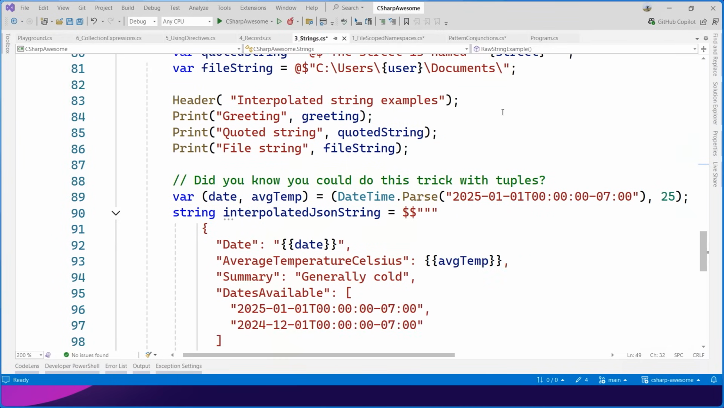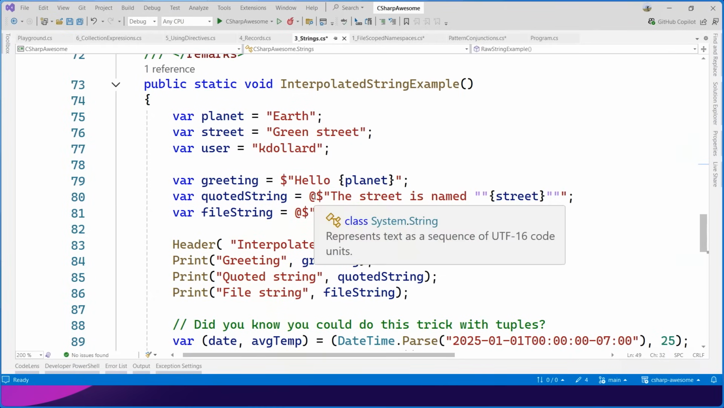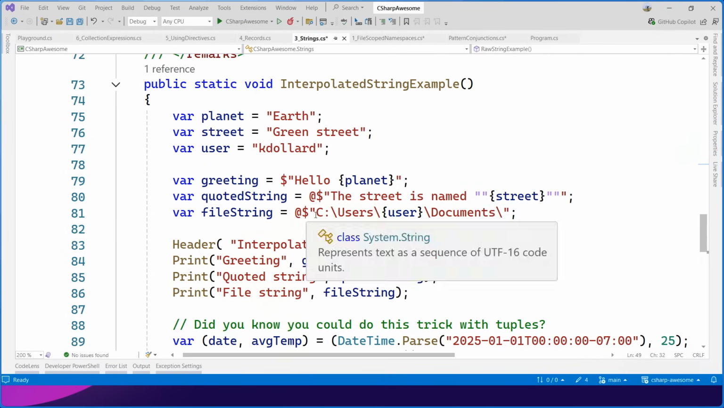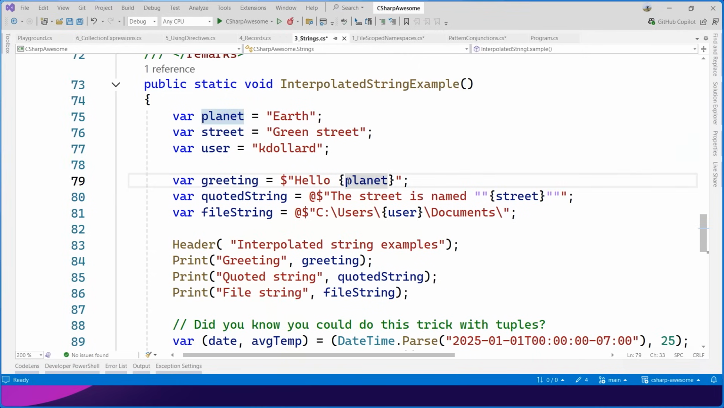Interpolated strings allow you to just put an expression inside those curly braces inside the string. It starts with a $, or $ and the ampersand if you want to do verbatim. And then the expression inside those curly braces is replaced as part of constructing the string.